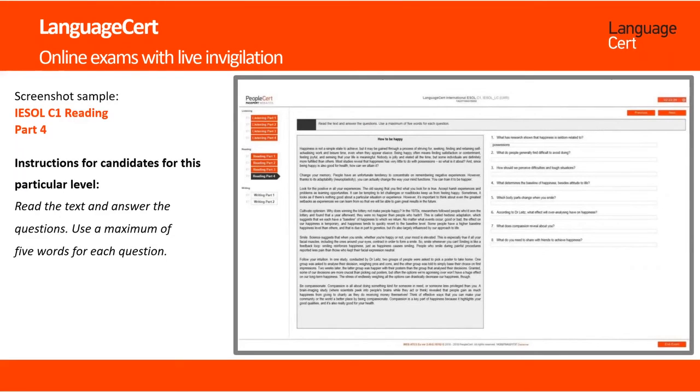And here's one more screenshot related to another part of the reading exam where candidates are required to provide short answers to open-ended questions. Candidates need to insert, type their answers in the gaps provided.